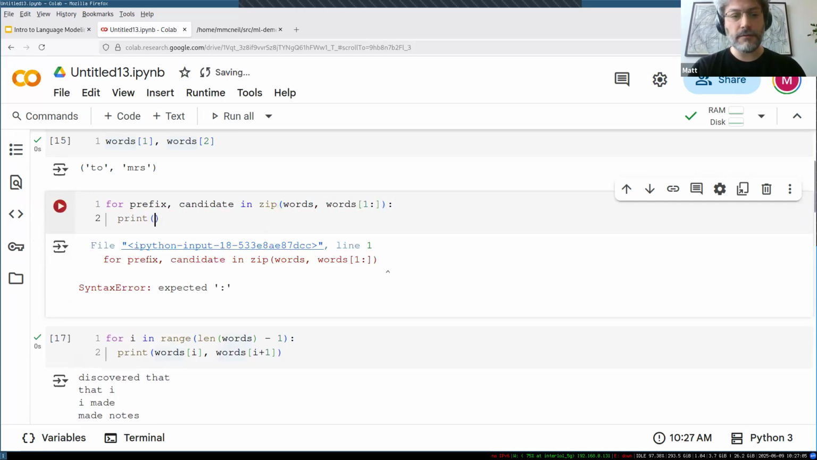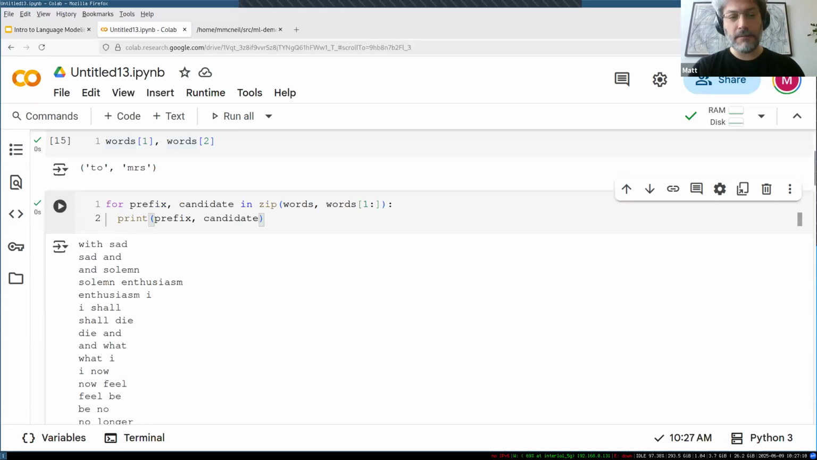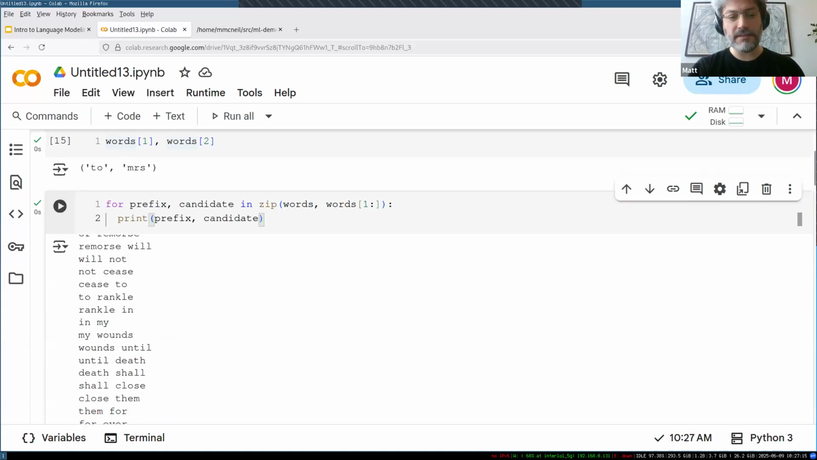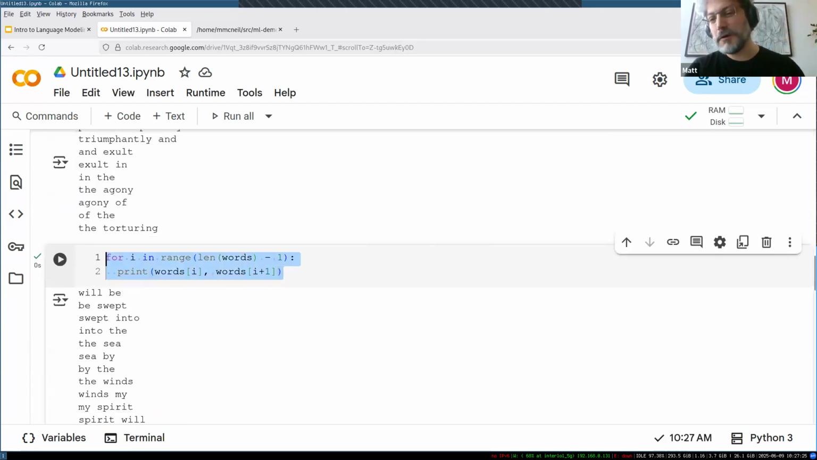This is also another way of solving the same problem. So we see remorse will not cease to rankle, so on and so on. So we got the same output. This is a little bit more cleverly Pythonic. This one is a little bit more just traditional programming. You would see this kind of thing in any particular exercise.